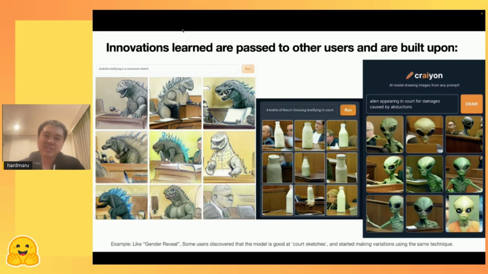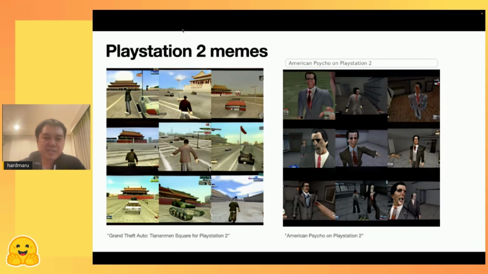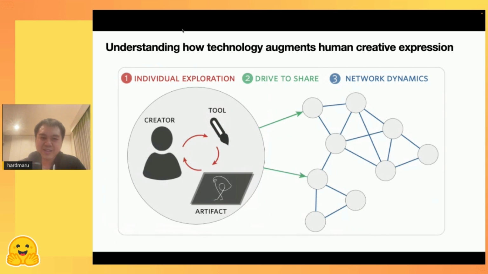An example of this is that innovations in the model are learned, passed on to other users, and built upon. Like people discovered that DALL-E Mini was good at drawing sketches of courtrooms, so one on a dinosaur, and people copied this concept and made a bottle of ranch dressing testifying in court, or an alien appearing in court for damages caused by abductions. These are pretty hilarious. People discovered that PlayStation is pretty good as well, like Grand Theft Auto Tiananmen Square edition and American Psycho for PS2.